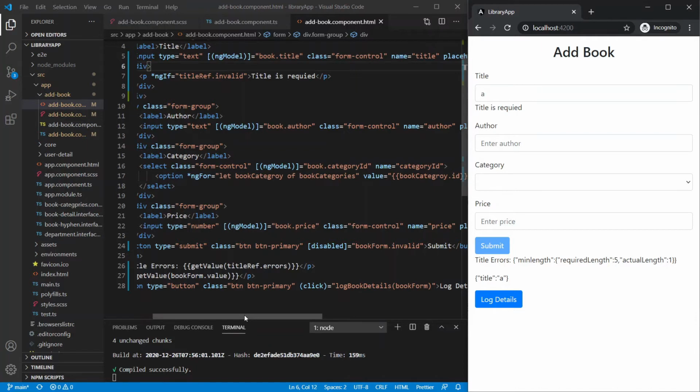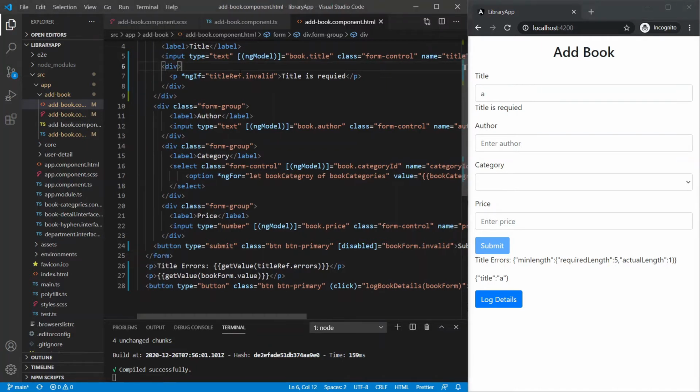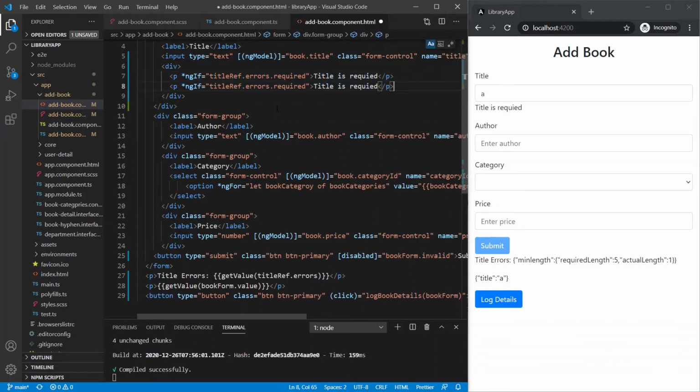Alright, now replace the validation message condition with titleref.errors.required and also copy paste it and replace message as "enter at least 5 characters". Change the required with minlength. Though minlength will hold an object as we have seen, but expression will evaluate to true if the property is defined. Alright, save the changes and see the browser.